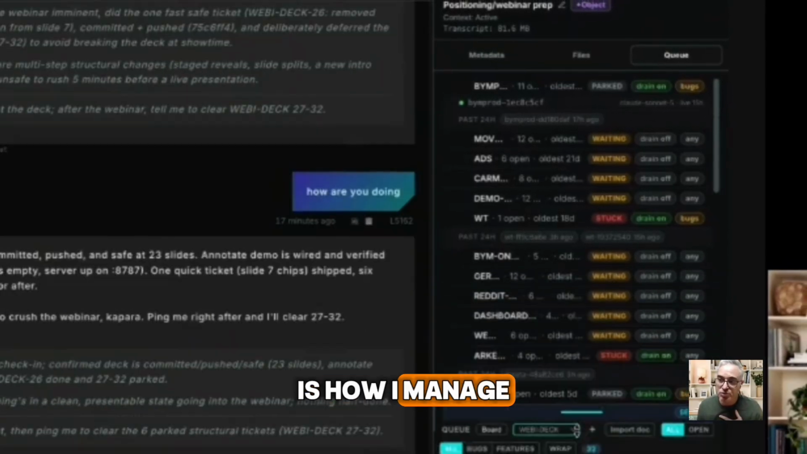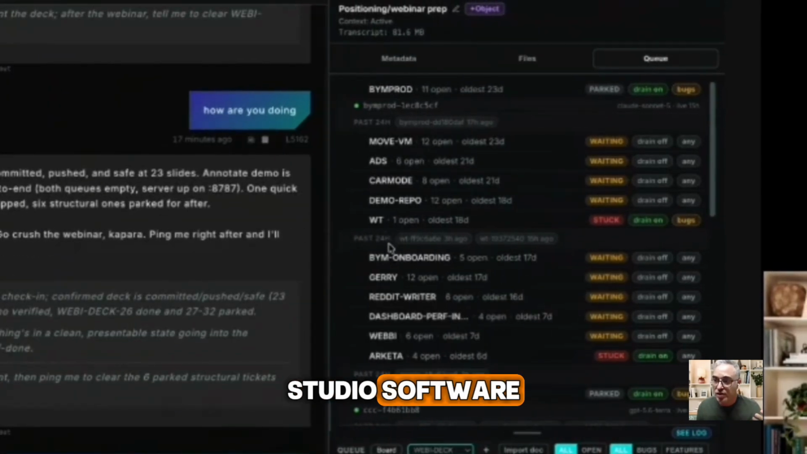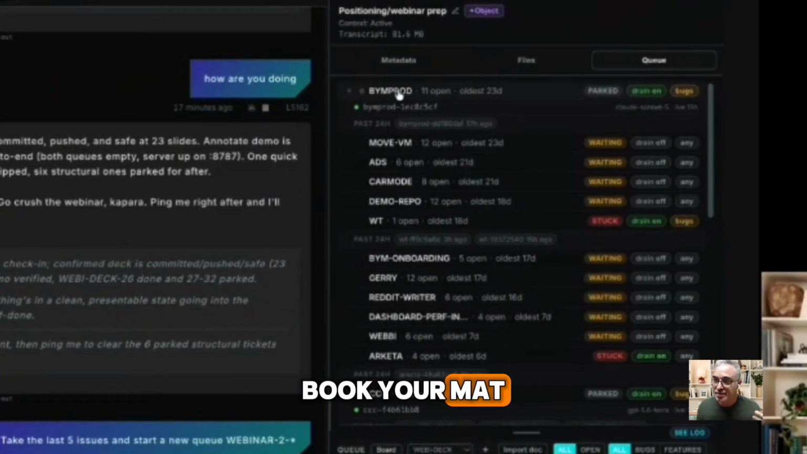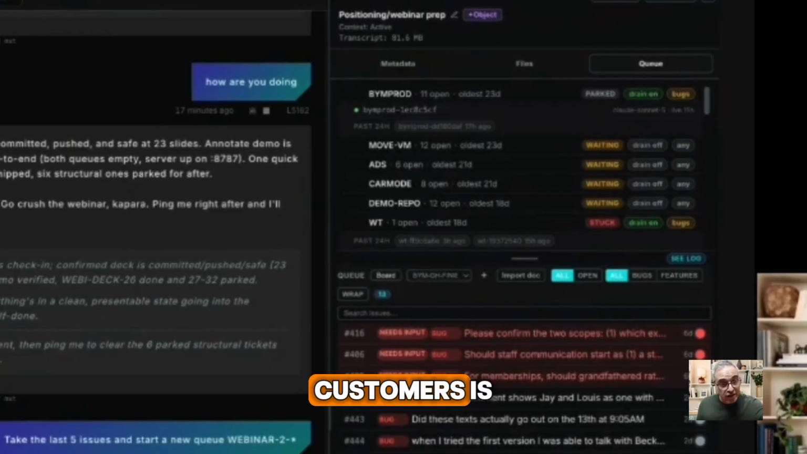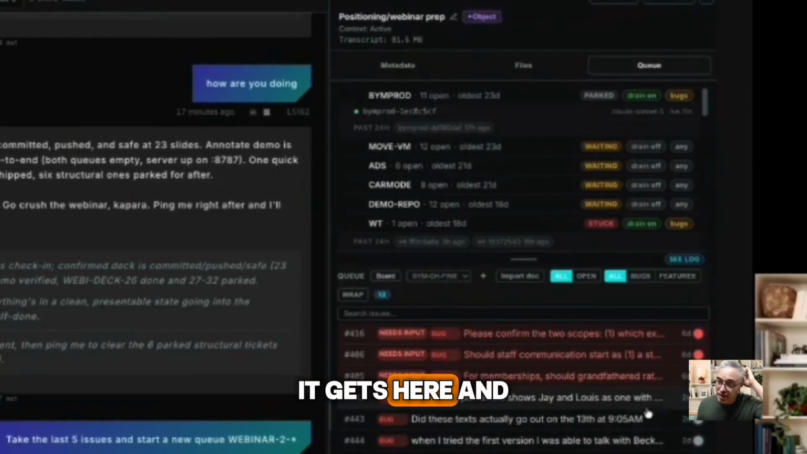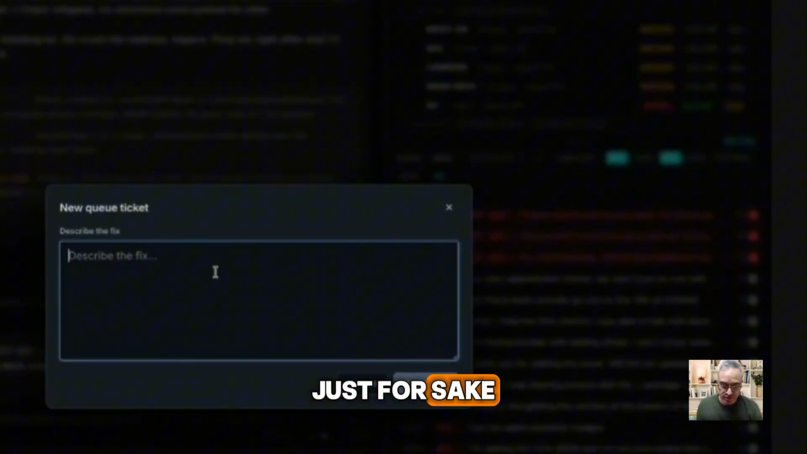And this is how I manage most of my products. I'll give you an example. I have the studio software, which is BookYourMat. This is the queue for BookYourMat. It's even connected to GitHub. So every time one of my customers is opening an issue, it gets here. And if I open a new issue, I'm just going to do it for the sake of it, like make sure homepage is accessible.